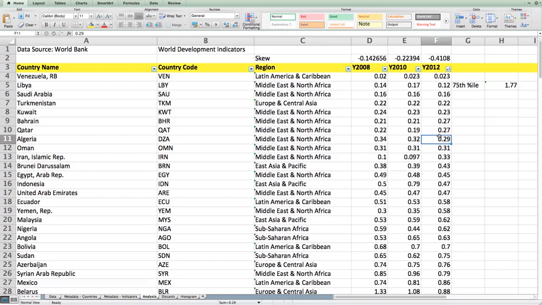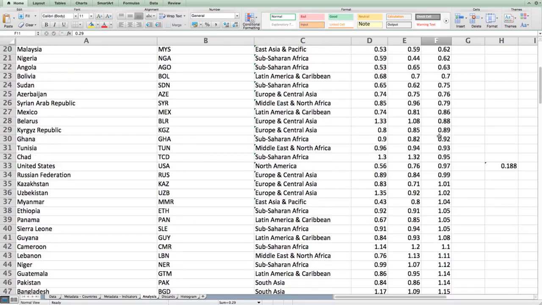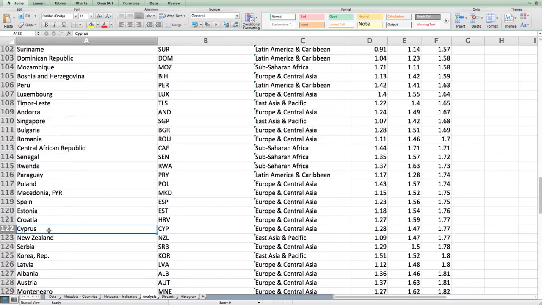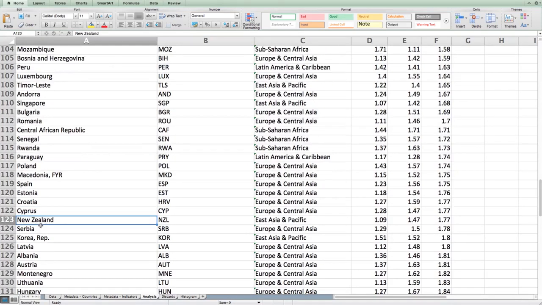For that, I know that this is in sorted order, so I will scroll down to $1.77. Cyprus, Croatia and New Zealand. They're all starting row 120. True, that's around 120 out of 160 countries, or about 75% of the data.